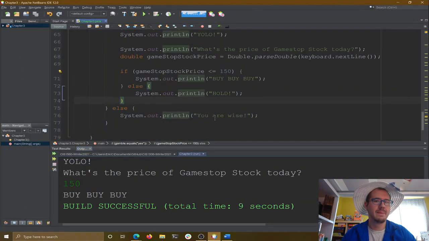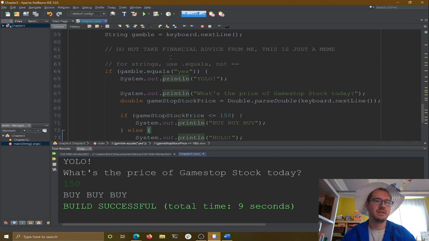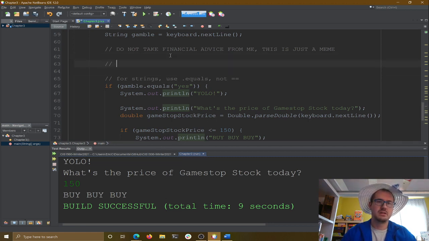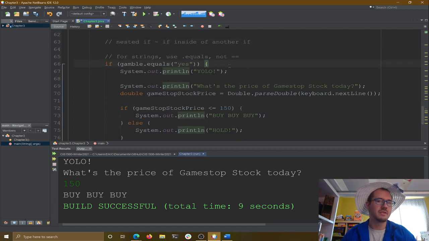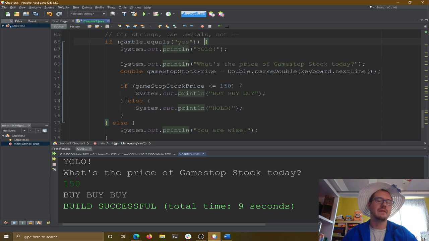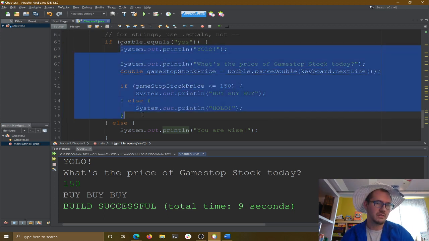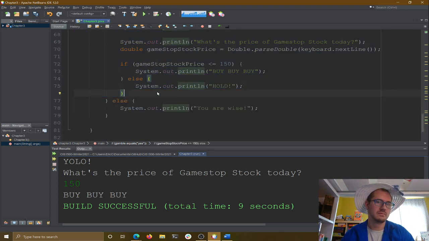Okay. So you can put ifs inside of ifs. So that's a nested if. If inside of another if. You're allowed to do that. Just everything inside the curly braces belongs to that thing. Right? So anything inside the curly braces will run if this is true.